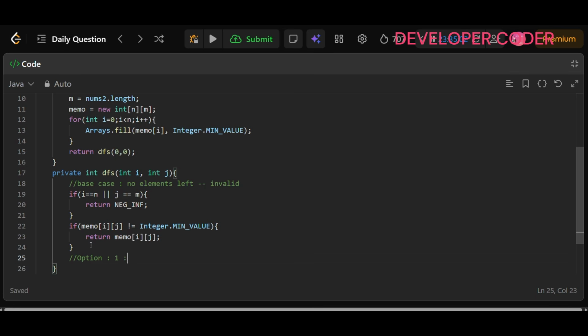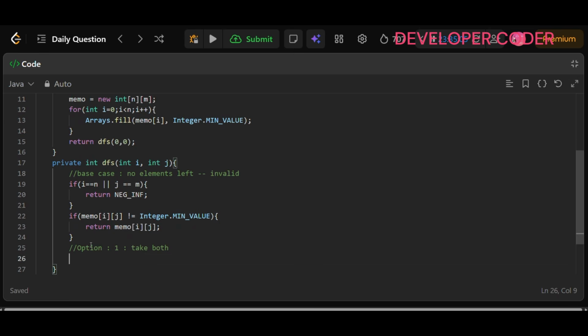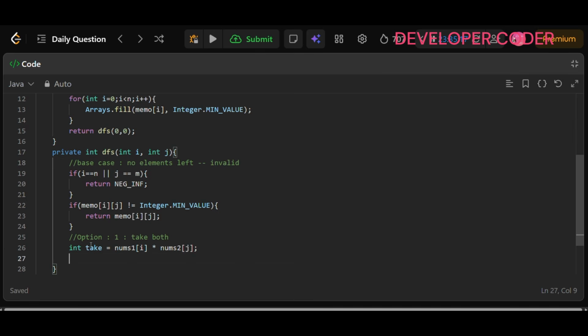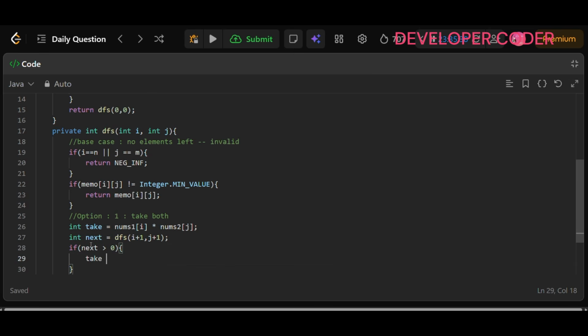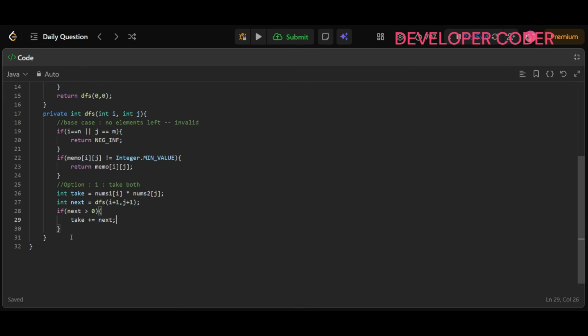Okay. Now here option one, that is nothing but take both. So int take is equal to nums1 of i into nums2 of j, right? And next is equal to dfs of i plus 1 and here j plus 1, right? And I told you that I'm only going to take this next if it is greater than 0, otherwise I will skip it. So take is equal to take plus next. Clear this part, right? So this is done.